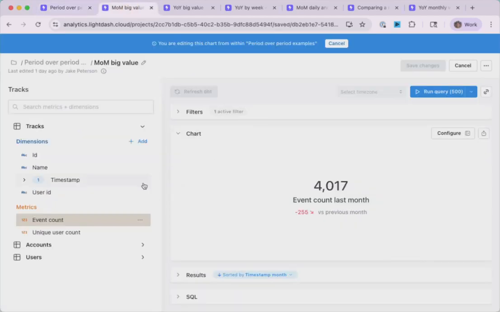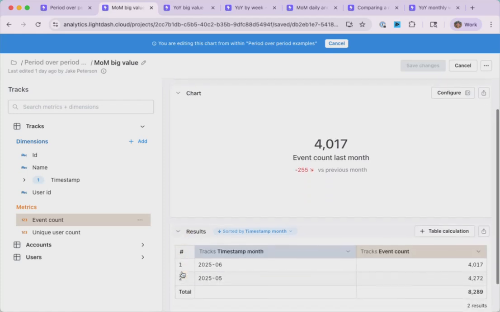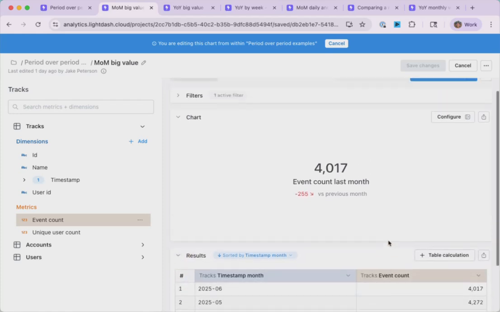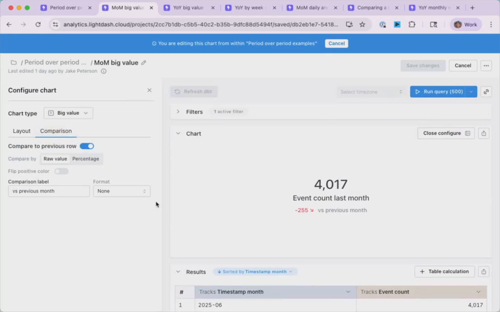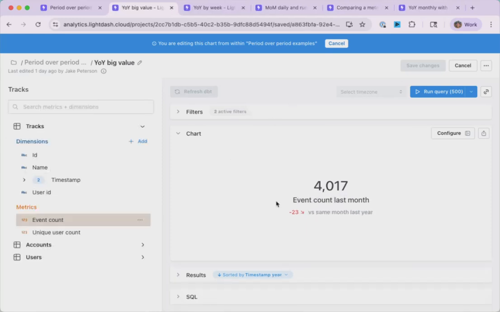So the first example is month over month. You just get 2 months' worth of data, and then in the big value chart type, you can do a comparison compared to previous row, and you automatically get this nice comparison. Something similar with the same chart type would be comparing last year.